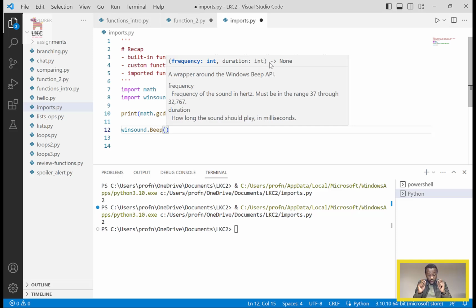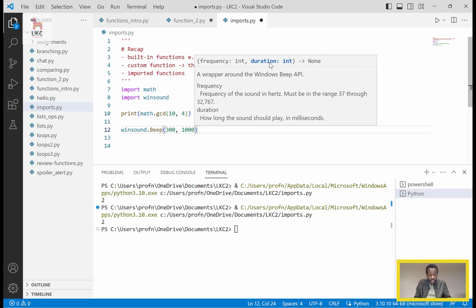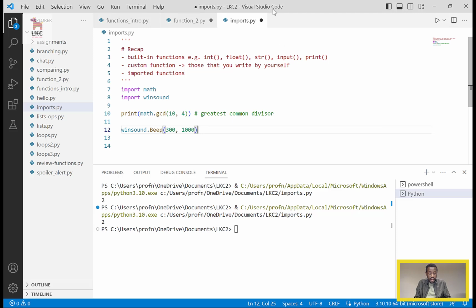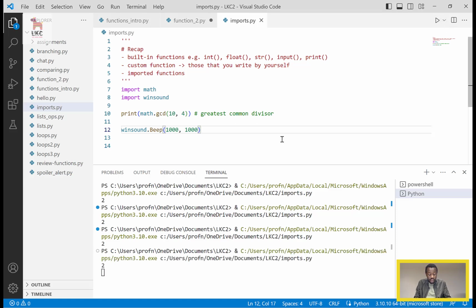The frequency of that sound. Don't worry about that if you've never heard of the term, but frequency basically is the pitch, how high or how low the sound is. So if I put a frequency of 300 and say it should have a duration of 1,000, those are 1,000 milliseconds, which is 1 second. Let's run that and see. You'll hear a sound, a very low sound. If I make it a frequency of 1,000, it will be high pitched. So that is sound.